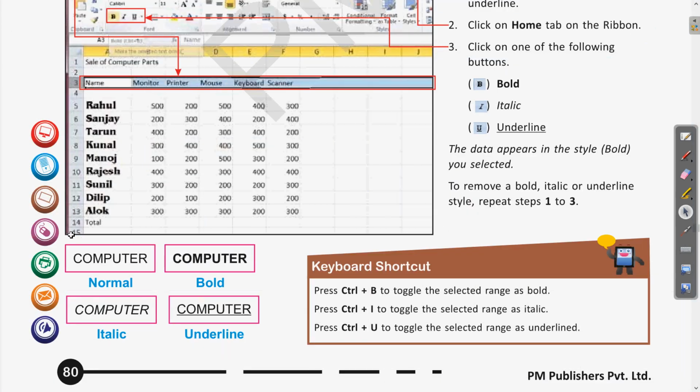Clear? So these are the bold, italic and underline features, and you can see the same appearance here as well. This is the normal text which is appearing. If we click on the bold feature, this appears a little bit wider. All of the alphabets become bold in appearance.